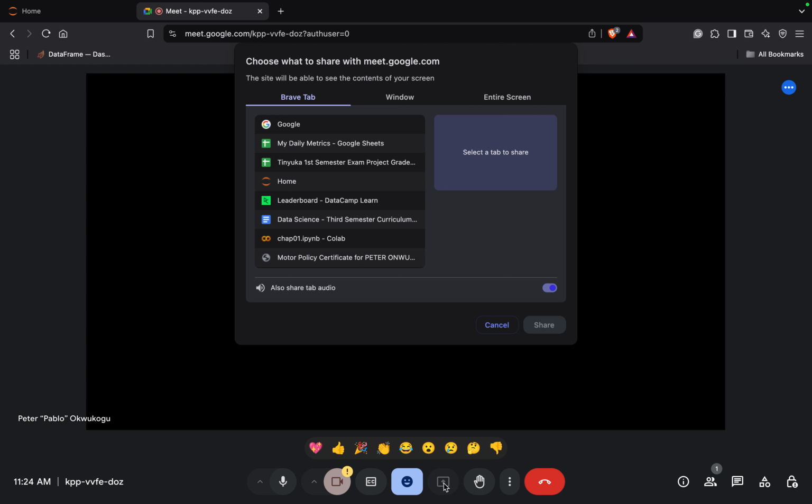Again, three things. You can choose to present a tab. Like if I choose to present this tab, you can see over here that this is what I have going on here, which is the Jupyter Notebook, right? I can choose to present any other thing. If I choose to present this, it's going to show me this tab.